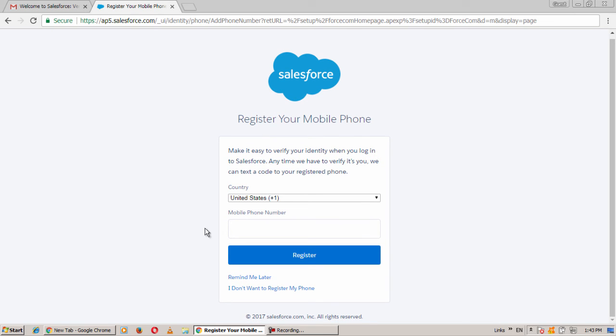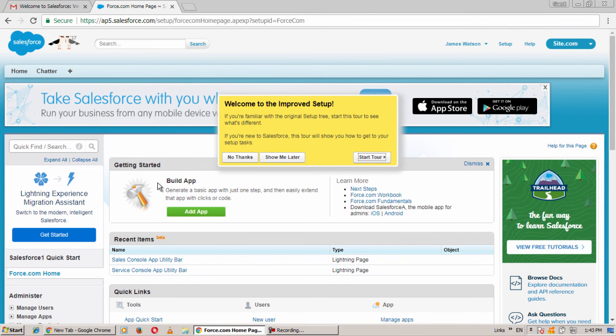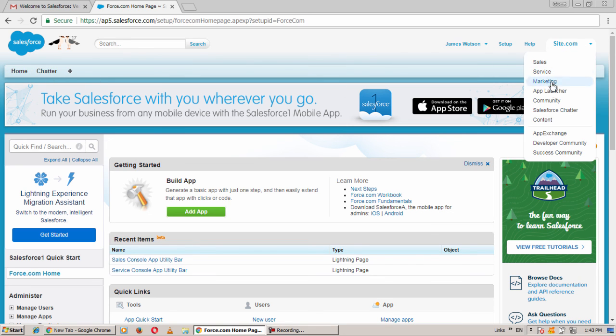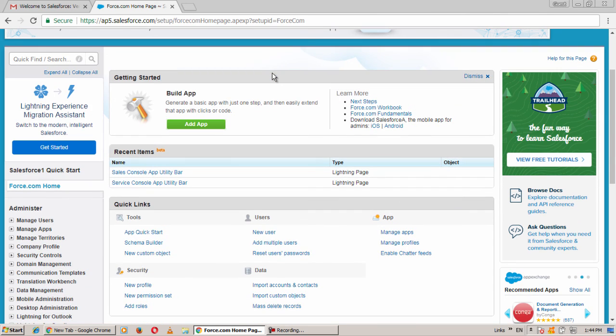If you want to register your phone number, you can give it. As of now, I will select remind me later, or you can select I don't want to register my phone. This is all about the organization setup. You can view your profiles. If you want to change any settings, you can change them. Again, if you want to change to Lightning Experience, you can change it. Here what you are going to see are called tabs, and whatever is there is called apps. That's all about creating the organization.